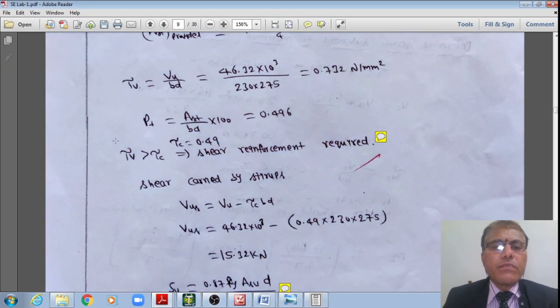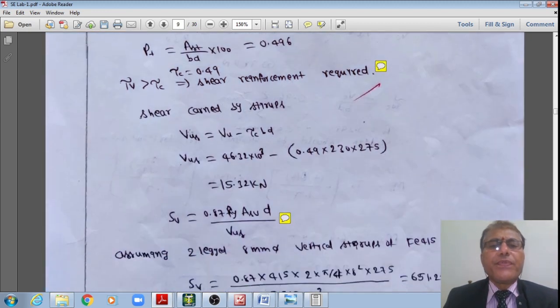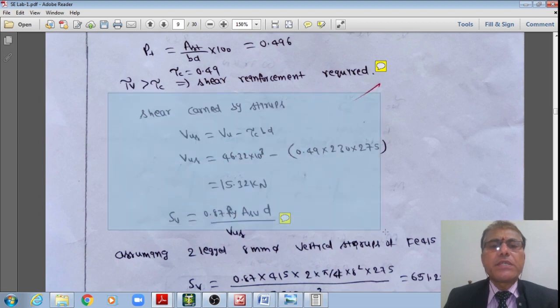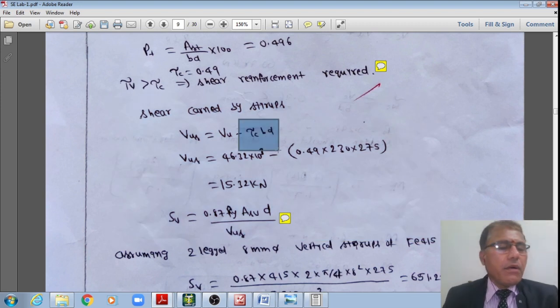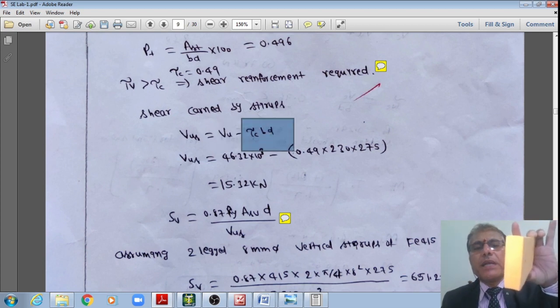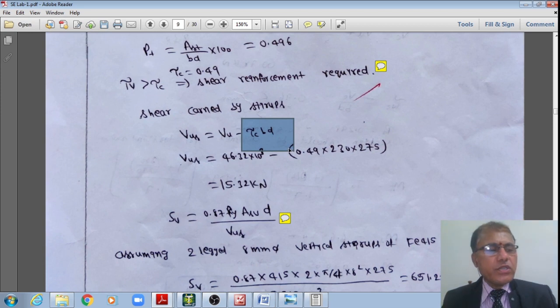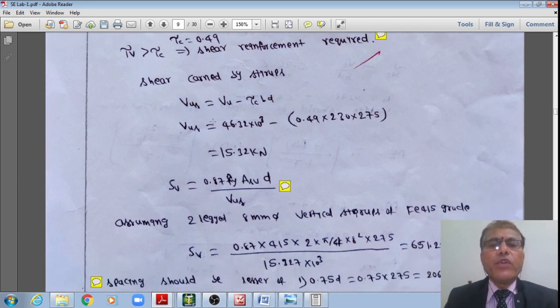But because tau v is greater than tau c, now I need to design for the shear reinforcement as per this table, just now we have concluded. Therefore the shear carried by the stirrups is given by Vus is equal to Vu minus tau c BD, where tau c BD is the shear carried by the pure concrete alone, right? Therefore total ultimate shear minus shear carried by the concrete alone, excluding the steel. Therefore that now works out for the stirrups I need to provide Vus is equal to 46.32 minus 0.49.